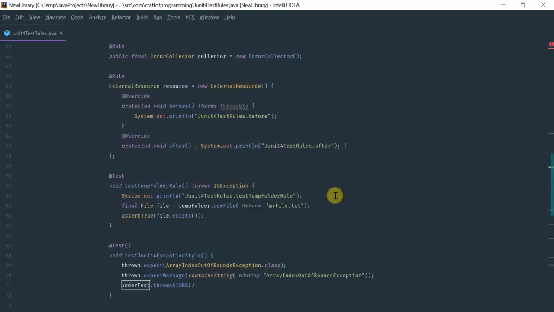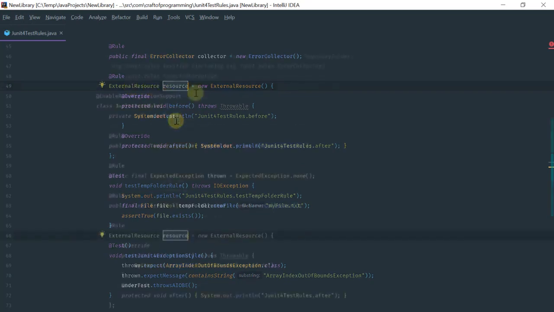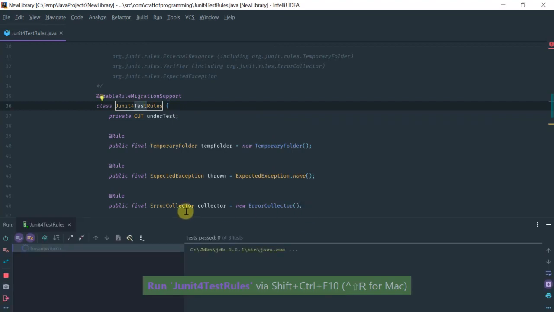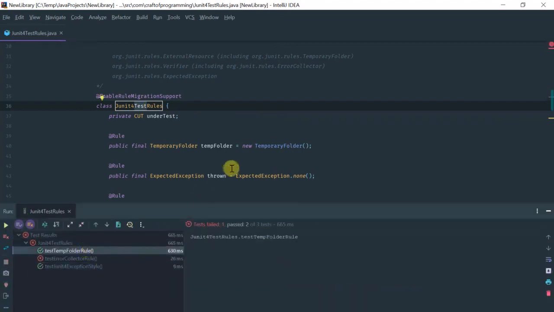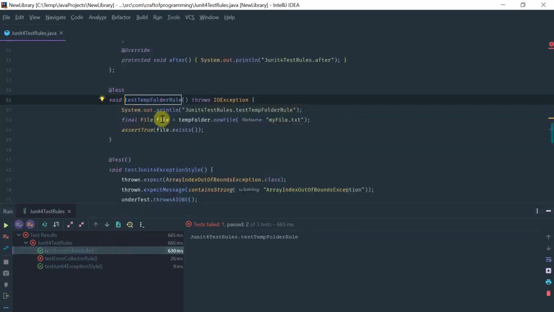And also I'm showing you here an example where I am using the external resource rule. So if I run this test, let's see what I get. So the test temp folder rule still works, so it passes. The temp folder rule creates a temp file and asserts that it exists.